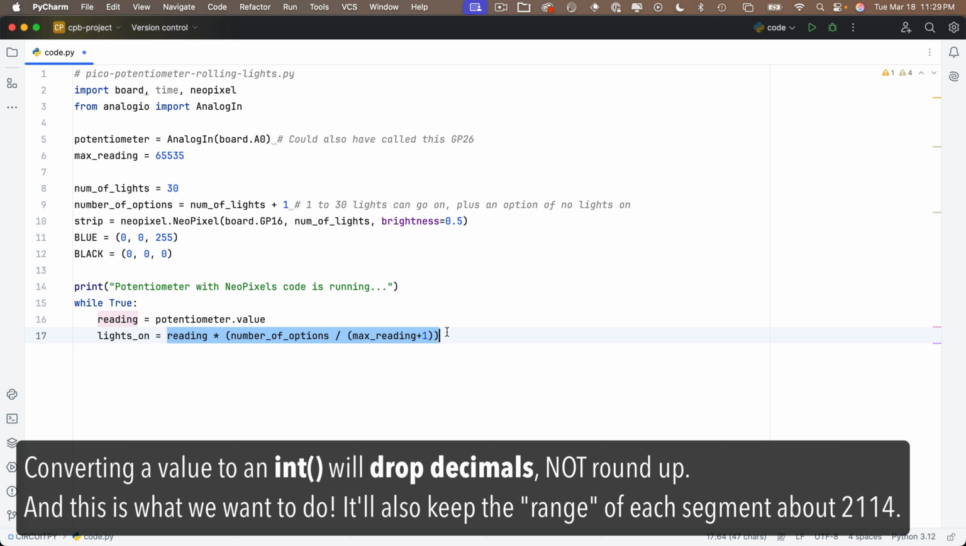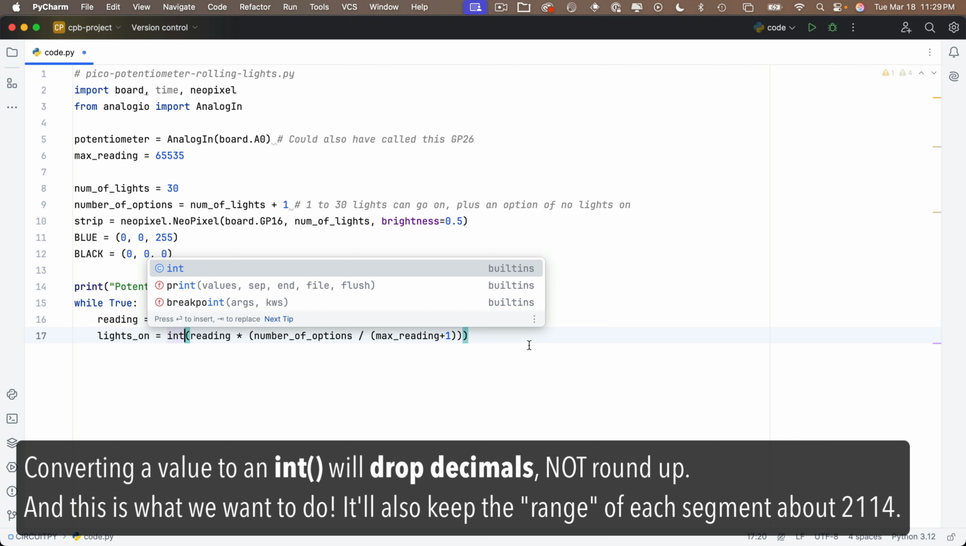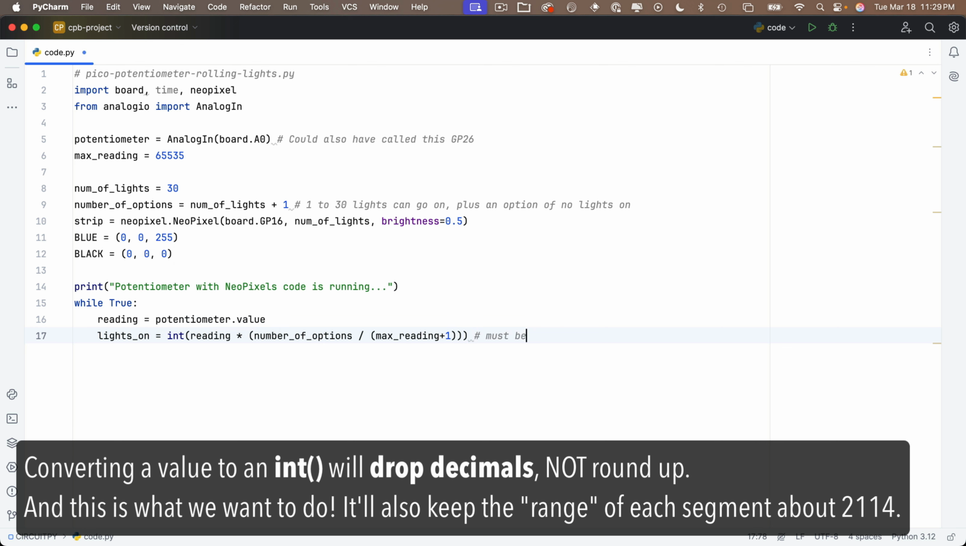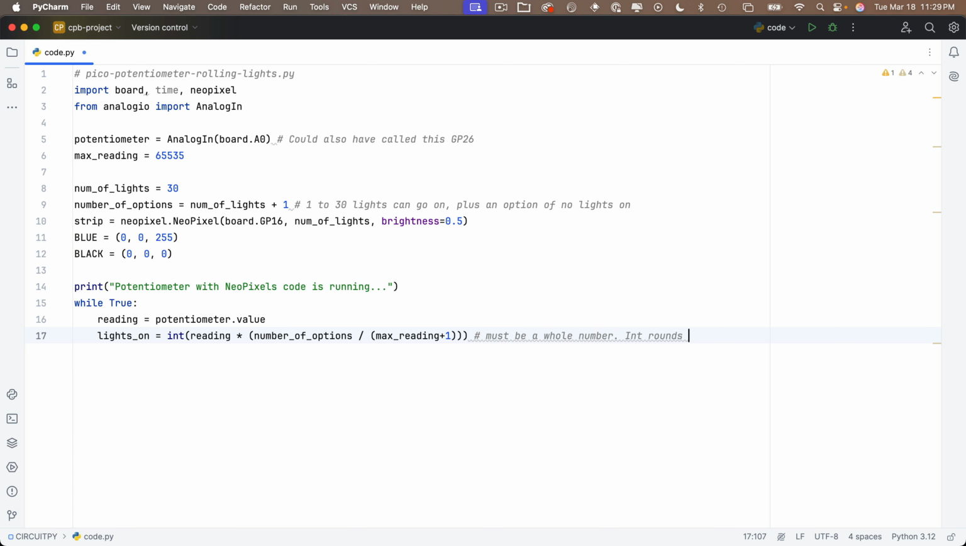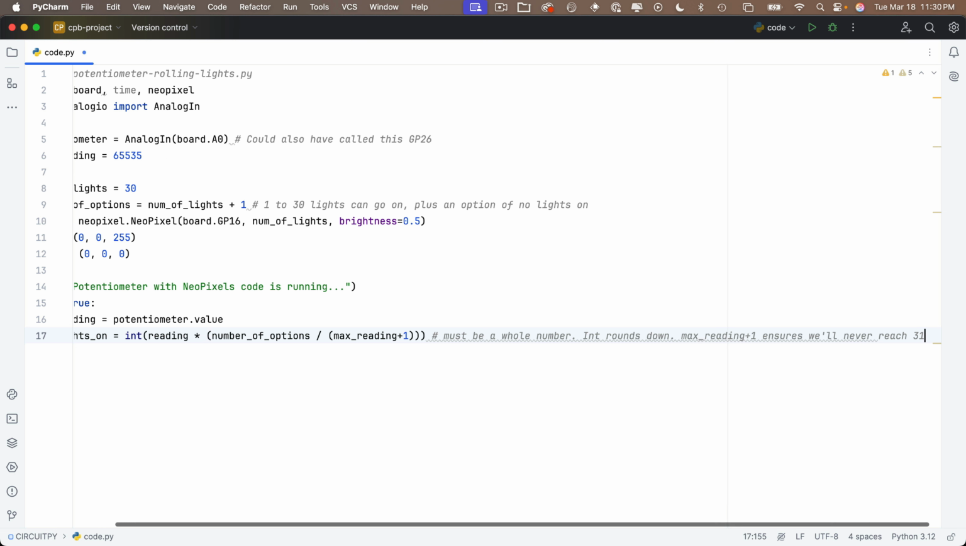So in PyCharm, I can highlight my entire equation, I can type a left parenthesis, the right parenthesis goes on the other side of the equation, and I'll put lowercase int in front of this. So if you think through the math on this, you'll always get a number from 0 to 30, nothing larger. And I'll put a comment after this that says, must be a whole number, int rounds down, max reading plus 1 ensures we'll never reach 31.